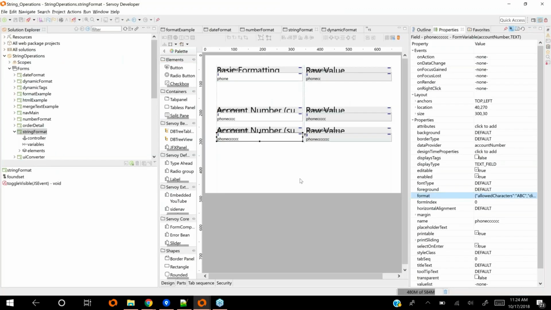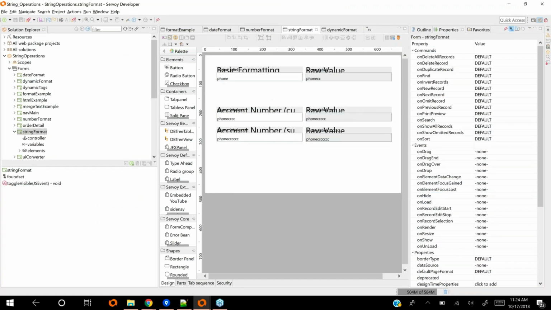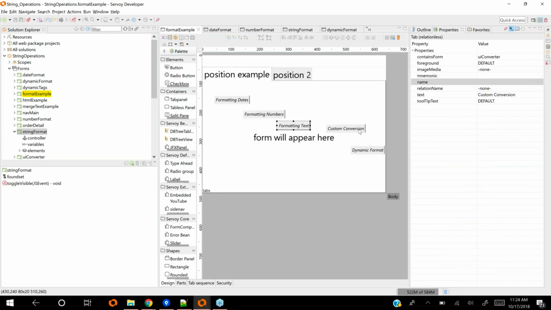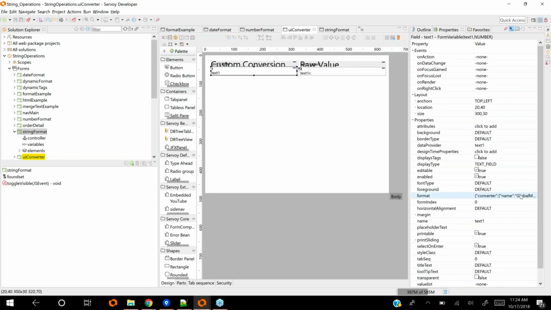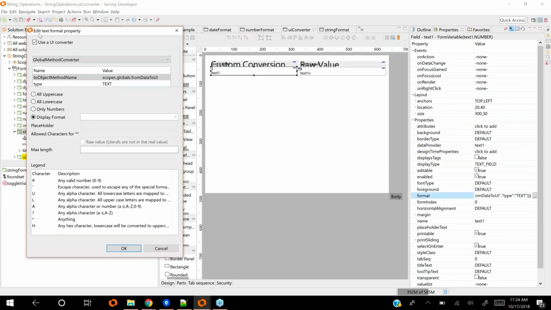There are cases where the formats don't do everything that you want. For that, you can have a custom UI converter. So we have an example of that. In the custom conversion example, you can see that for the format, I'm going to use a UI converter, and I don't know why this gets truncated. There's actually 3 things here. It gets cut off at the bottom, but I'll show you the methods.